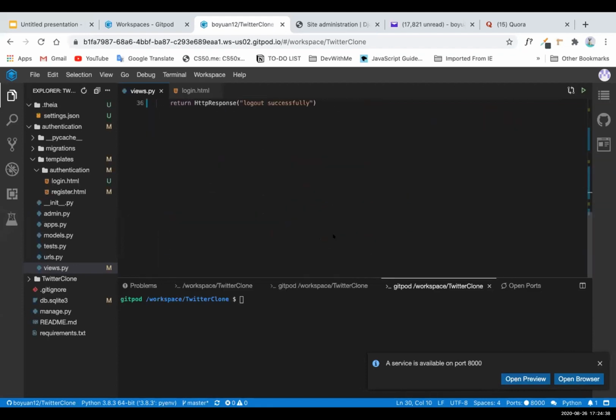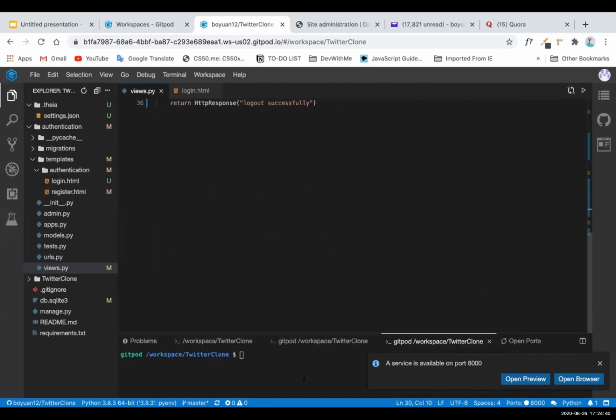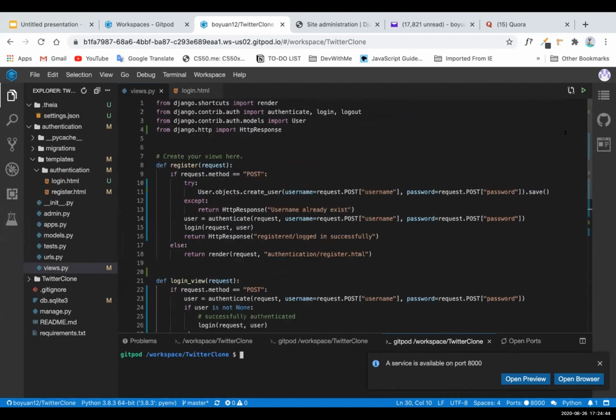Do you guys have any other thing you want to talk about? Yeah, I have a question. Yeah, sure. Once you create the login.html, what code do you put into it? It's the same thing as register.html. Okay.